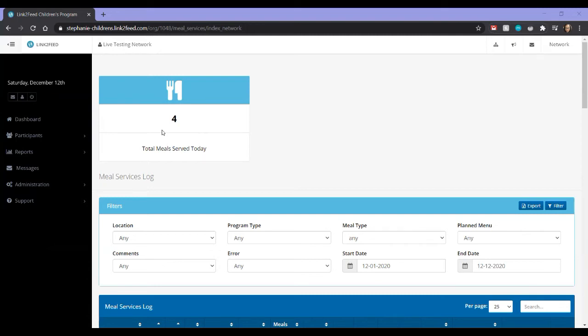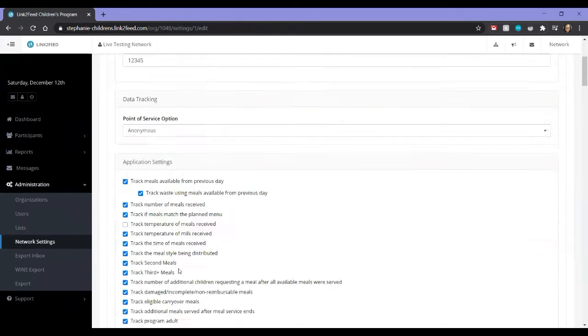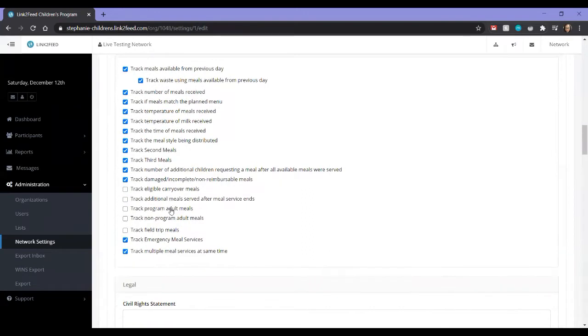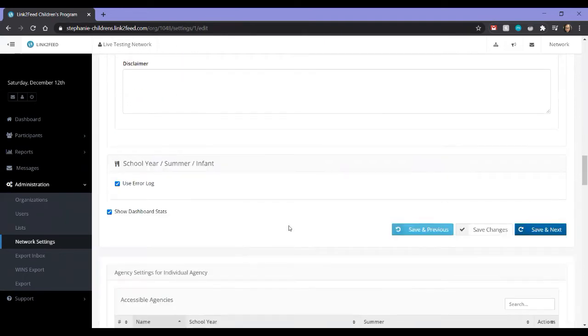To record an emergency meal service, make sure it's enabled at the network level. First, you'll have to be logged into the network organization, then go to Administration and Network Settings. Scroll down to the Summer Module Network Settings, and close to the end it says Track Emergency Meal Services. Check off that setting and then save your changes.